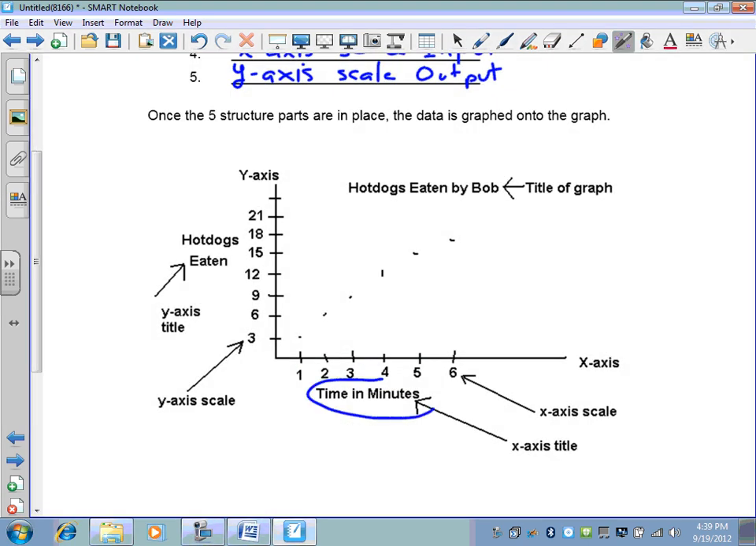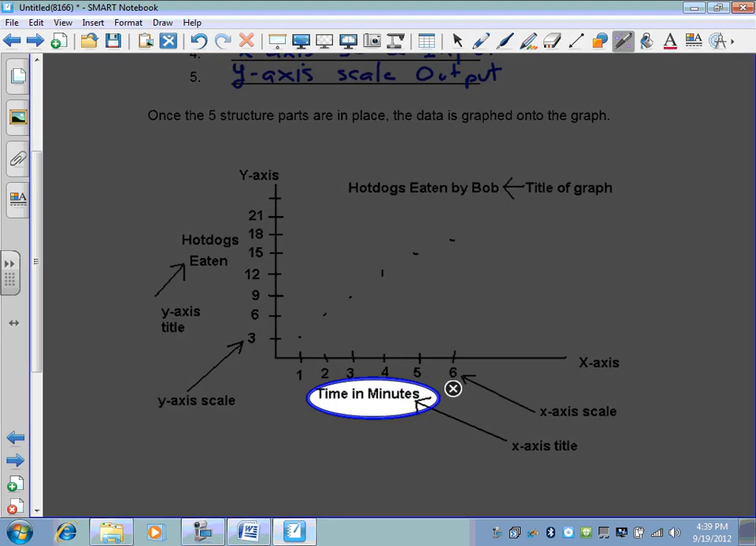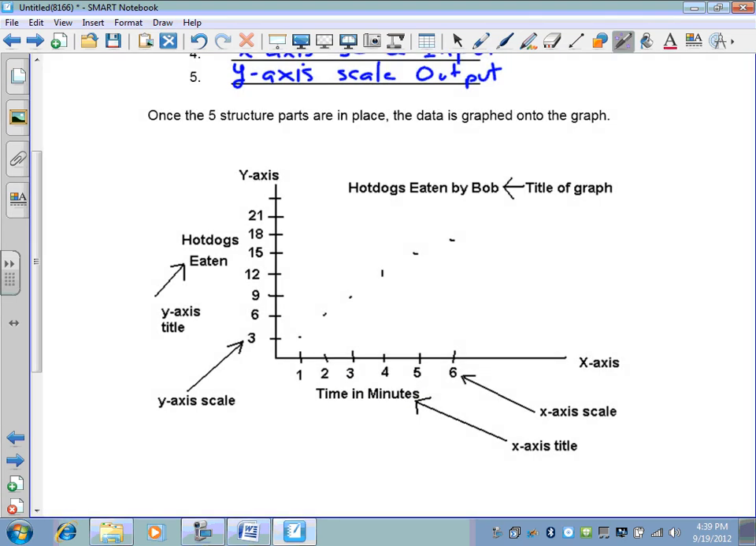And now we have the scale label. That's the minutes. So if you put all of these in place, this is the way it's going to be marked. Title, y-axis label, y-axis scale, x-axis label, x-axis scale. So you just scored the first 5 marks just by getting your graph ready to graph.